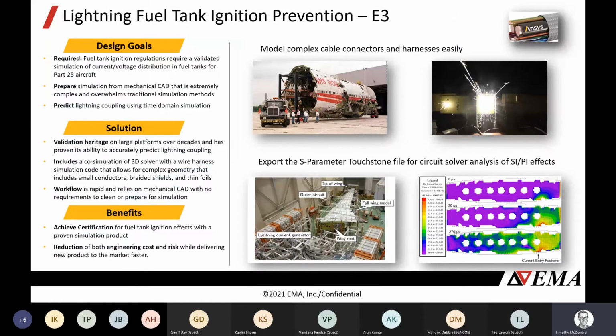Okay, for lightning, for Part 25 aircraft, which is transport category aircraft, most aircraft you would fly on as a passenger are transport category aircraft. After 1998, after the TWA 800 incident, there has been increased requirements to prevent fuel tank ignition. What this means is a transport category aircraft today, it's almost impossible to get certified without a full aircraft simulation. And so EMA and EMA3D have been at the forefront of the past few decades in helping airframers get certification of their products to fuel tank ignition.